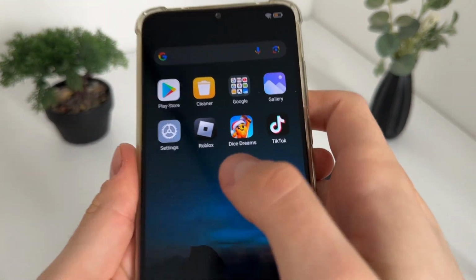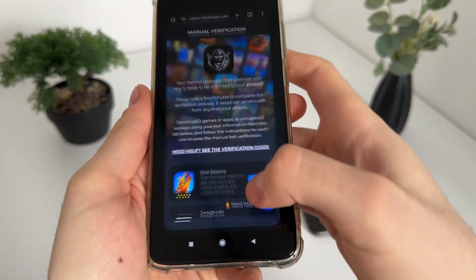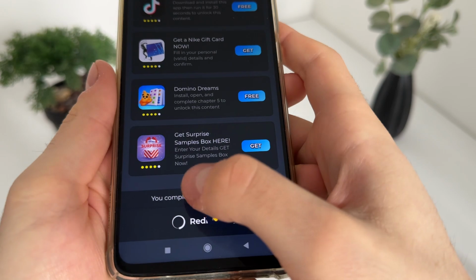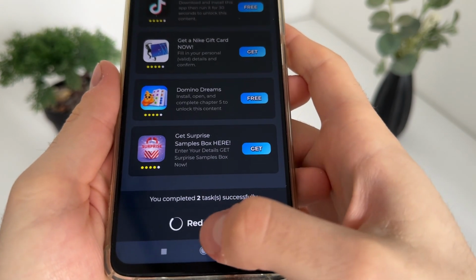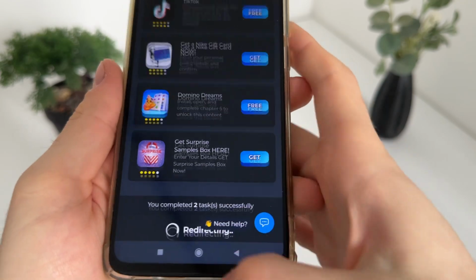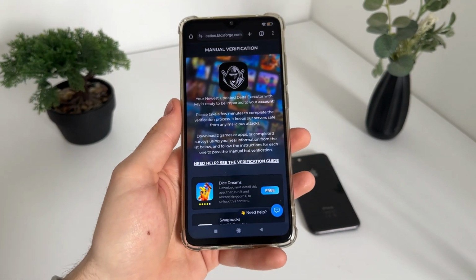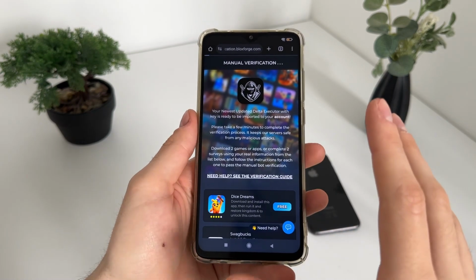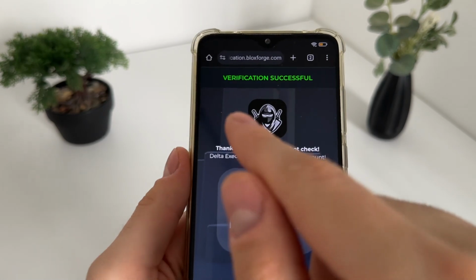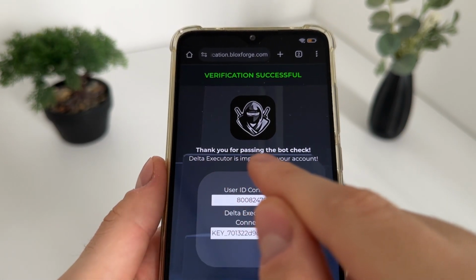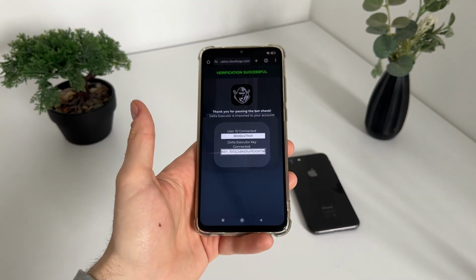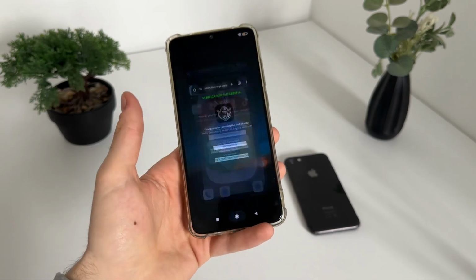One minute later. Okay guys, I have just completed this and this task from the list, as I said guys, and I got this message: you completed 2 tasks successfully along this redirecting text guys. I'm still waiting for about 1 minute and nothing happened, so it should redirect us every single second. So let's wait, I won't skip. Nice guys, verification successful. Thank you for passing the bot check guys. Our user ID and our Delta Executor is connected, the latest version.